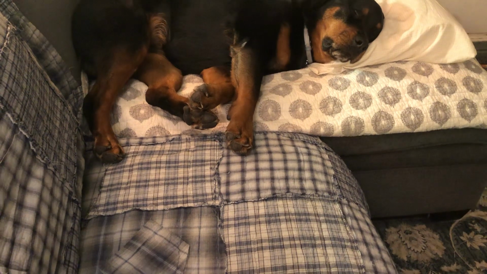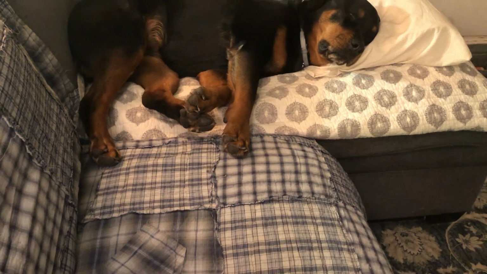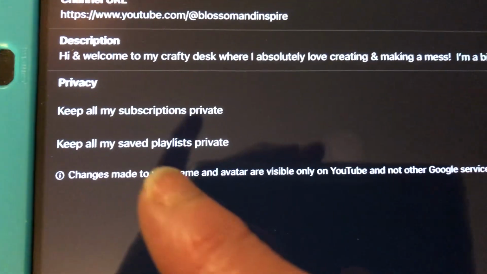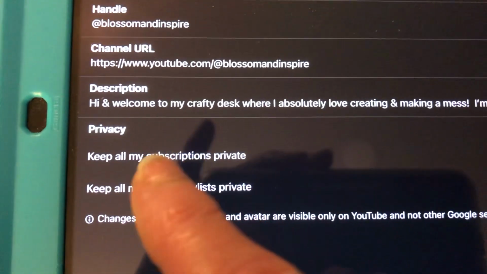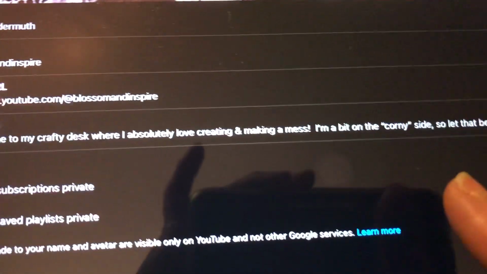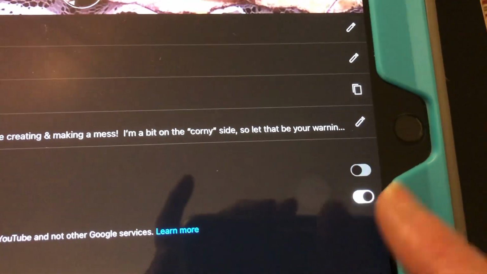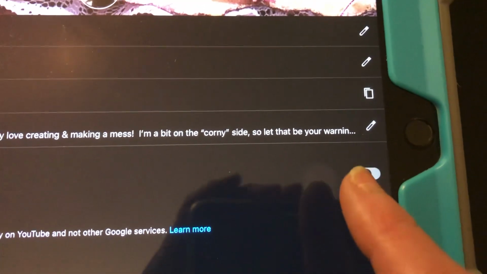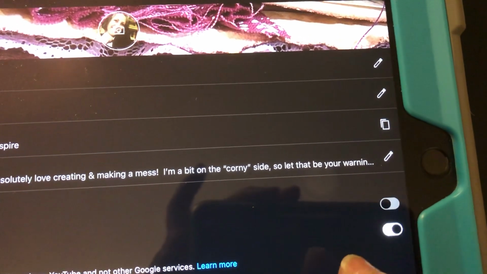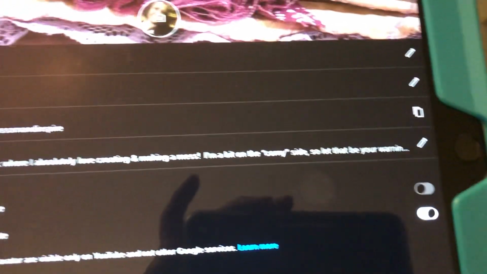So once you get your settings opened up, you're going to look for the privacy. And again, mine's going to look a little bit different because I have the channel now that I'm working with. So see where it says keep all my subscriptions private, keep all my save lists private. You're going to see those two things together. And my screen is set to dark mode. So generally, if it's not set to dark mode, it's a blue or white.